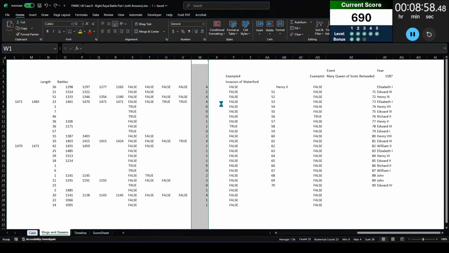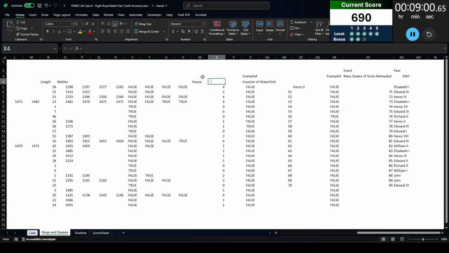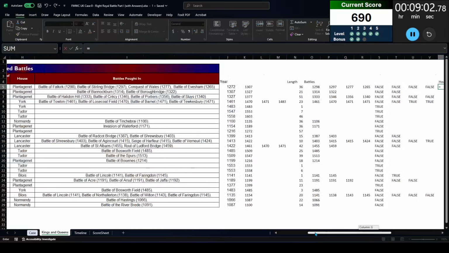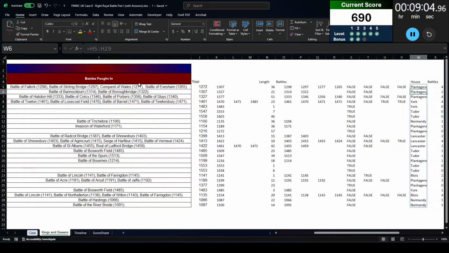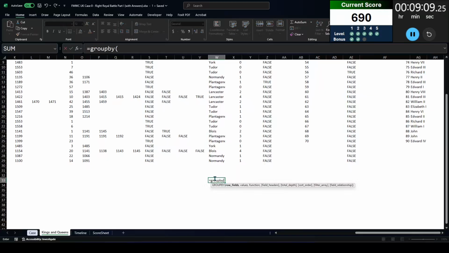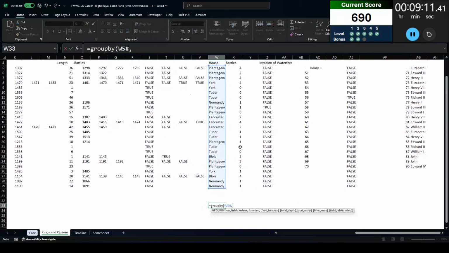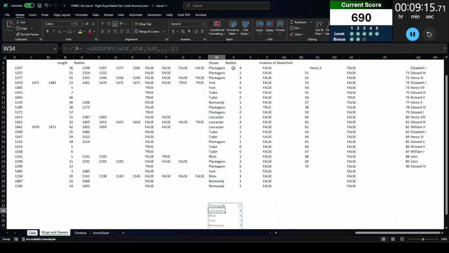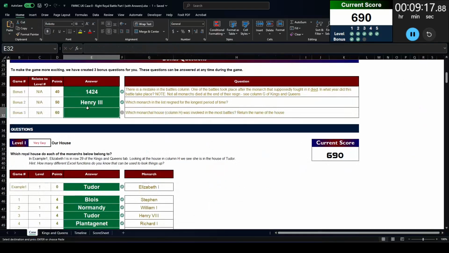Now, I don't really have to bring out the houses here, but I'm going to do so that they're all right next to each other. I'm just going to simply reference that directly. And then below all this data, I'm going to create a group by statement. So this group by allows me to list the houses, takes the battles, sum them together, and I'm going to sort largest to smallest by the number of battles. That is the Plantagenet house, and that gets me to the solve of my case.